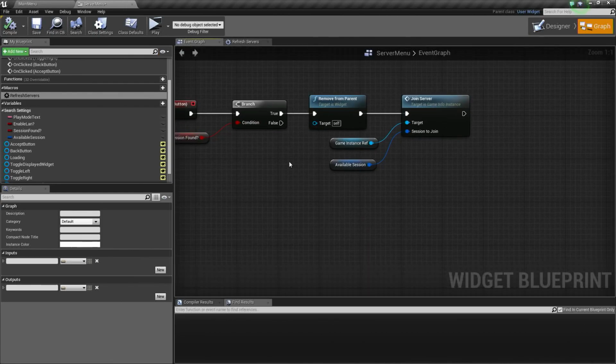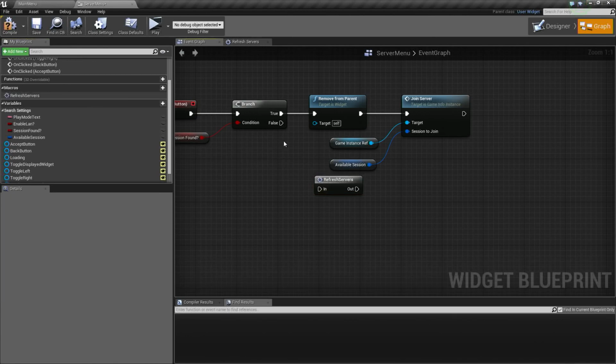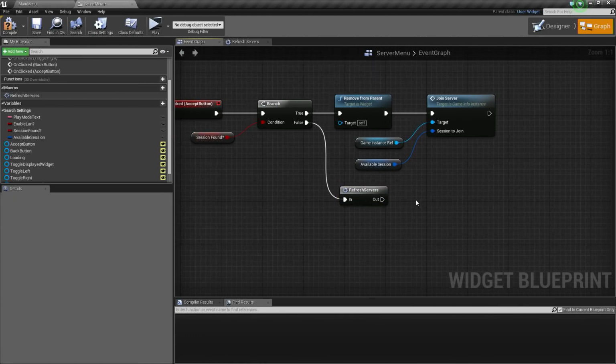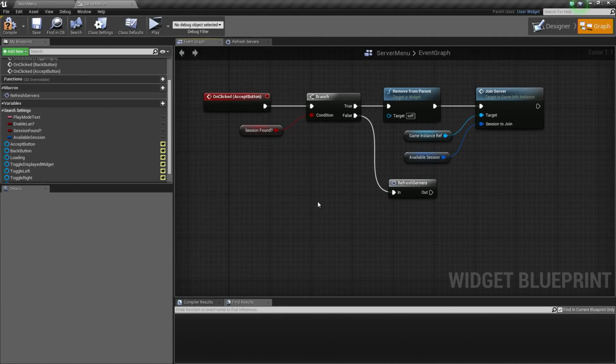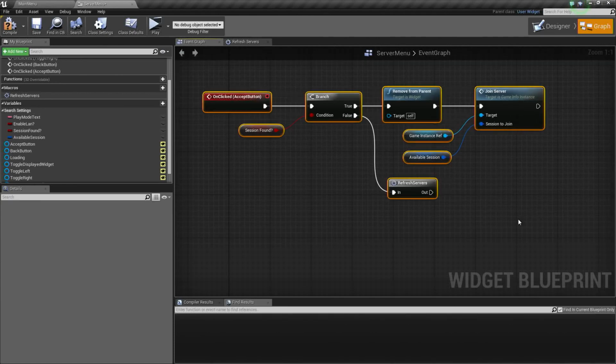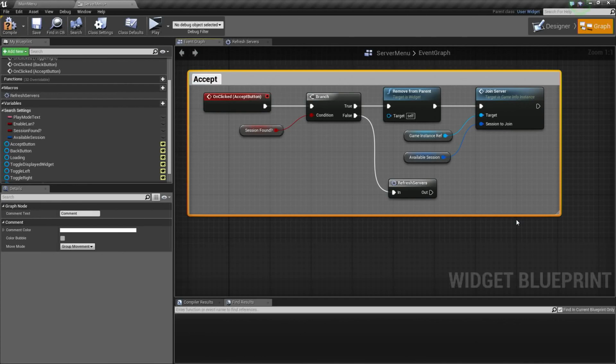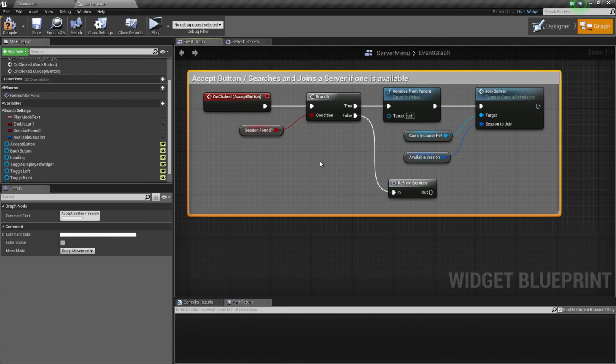So back on the event graph now, what we'll do is just call that macro. So I'm going to take this and drag it in and connect it up. So now we could have something follow the macro if we wanted, but for now we're just going to leave it just like that. That's all we're going to do. We'll do the macro here towards the end. Let's get the event graph done first. So add a comment on this and say accept button searches and joins a server if one is available. Something like that.